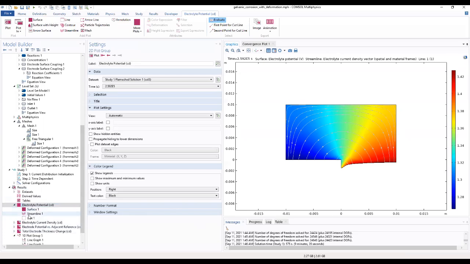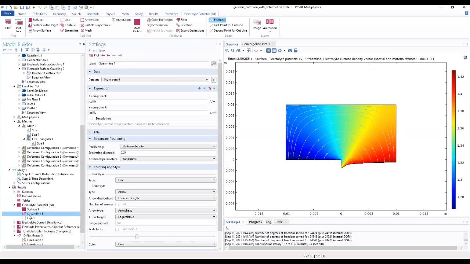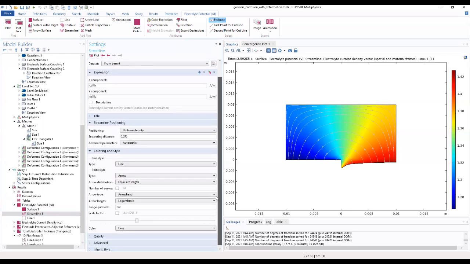So we click on electrolyte, look at the streamline, and we want to see the positioning. We want a separating distance of about 0.035. We also want to make the range 100. Okay, the range is 100. We want to plot, let's see. And here we have our results.